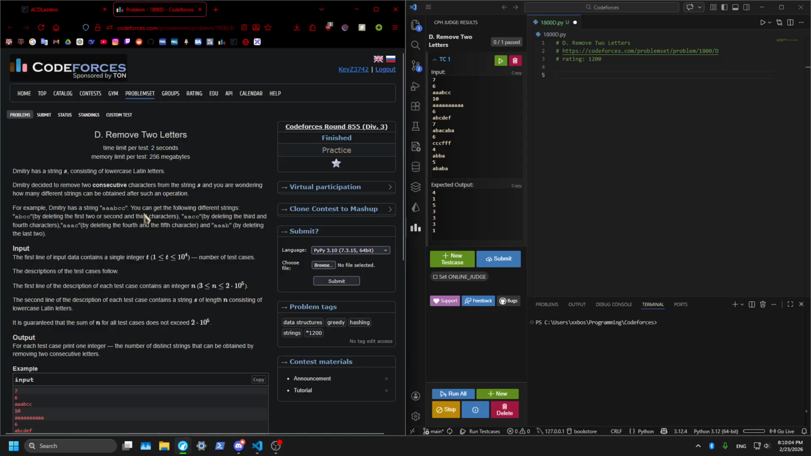For ABCC, you can get the following. Okay. Wait, so remove 2 consecutive characters. How many different strings can be obtained after an operation? Okay, so there's probably some math answer to this. Alright.